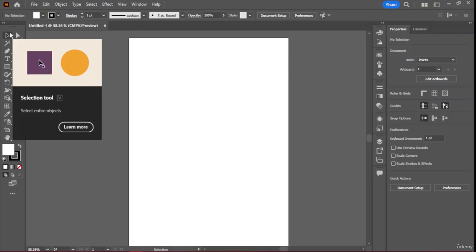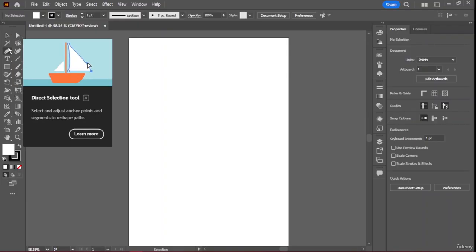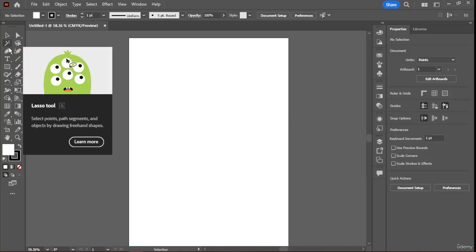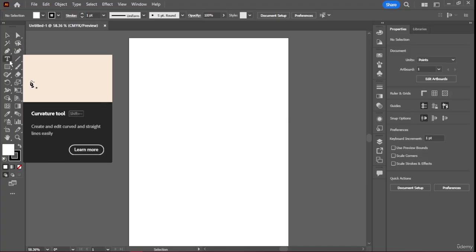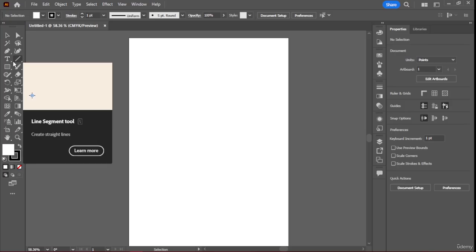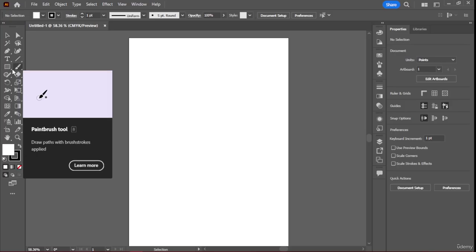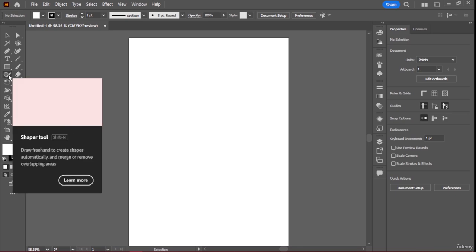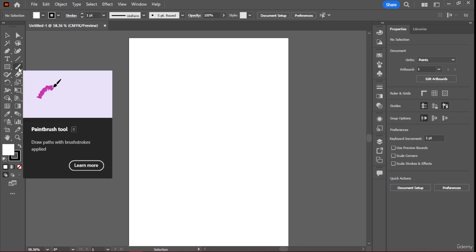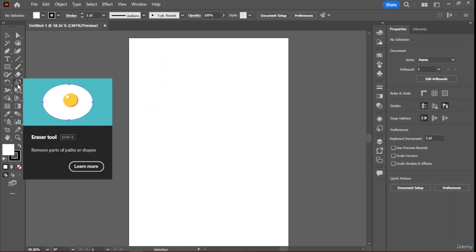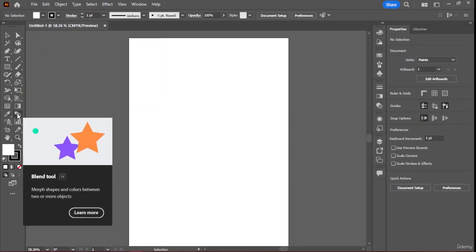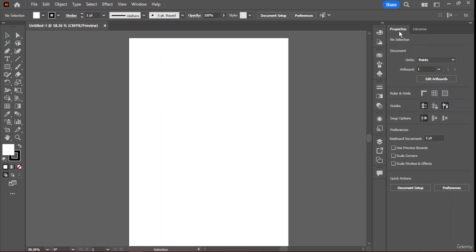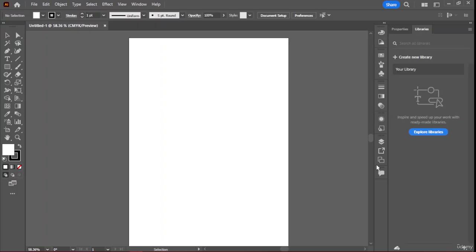Let's just know about the names. Selection tool, then we have Direct Selection tool, then Magic Wand, Lasso tool, Pen tool, then Curvature, Type tool, then Line Segment tool, then Rectangle tool. And when you right-click on any of these that have these little corners, you will see there are a couple of other tools too. Then we have Eraser, then Shaper, and then Paintbrush, Rotate tool, and then Scale, and a lot of them. On the right side we have Properties and Libraries and a lot of other tools too.